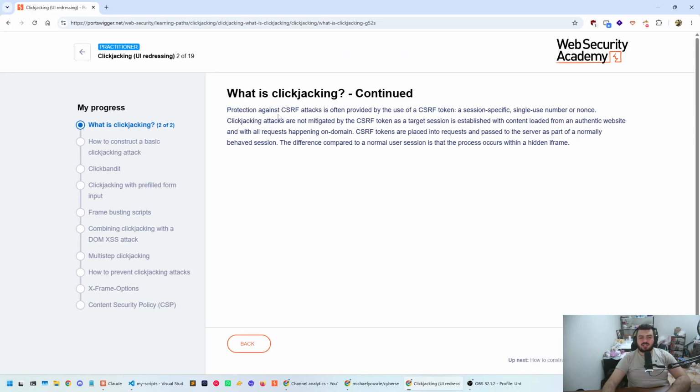So protection against CSRF attacks is often provided by the use of a CSRF token, a session-specific single-use number or nonce. Clickjacking attacks are not mitigated by the CSRF token, as a target session is established with content loaded from an authentic website and with all requests happening on domain.